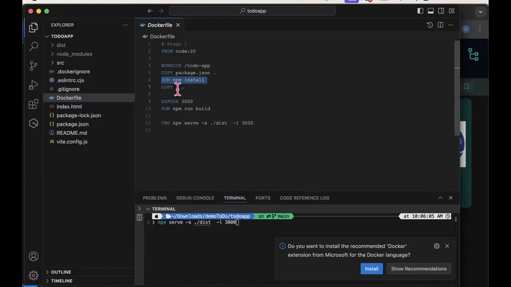So the copy dot will copy everything from what's here on the left, except the node modules on the left and the dist folder on the left. And then I run npm run build, and that's now going to create the dist folder within my image. And then I essentially start my server in the same way that I did down here.